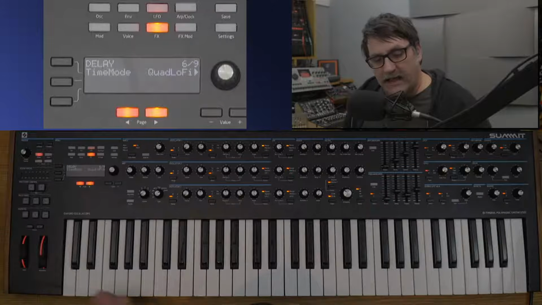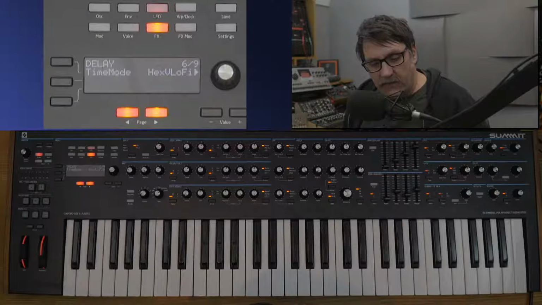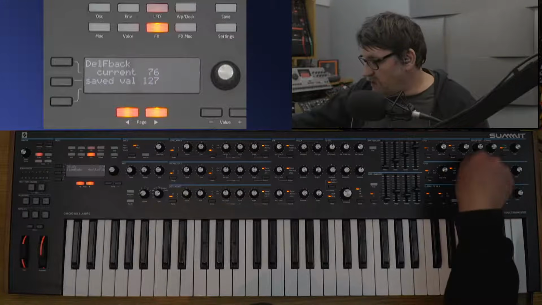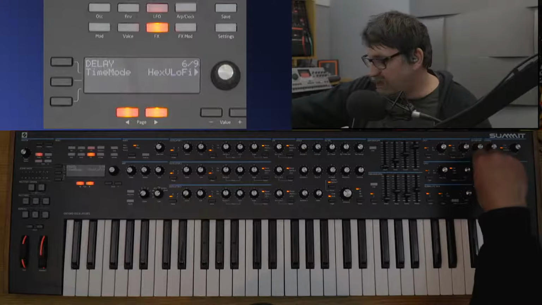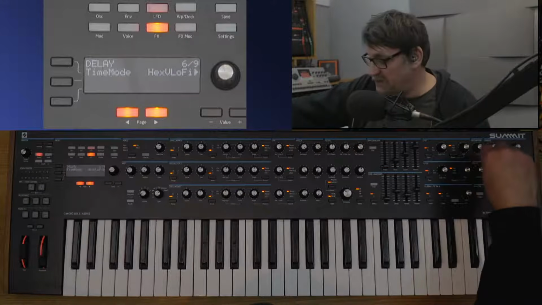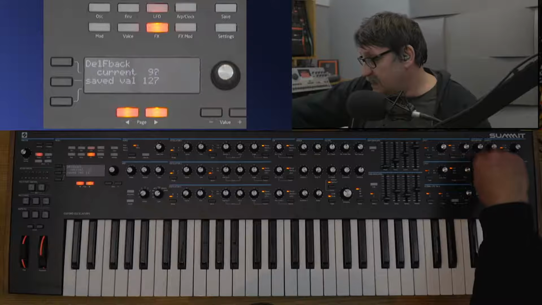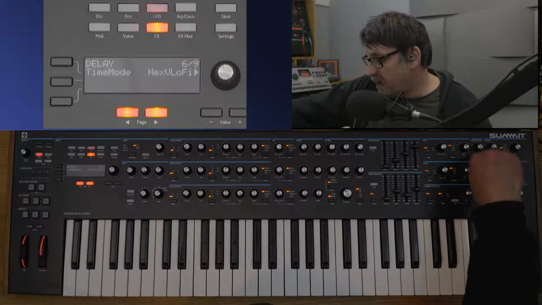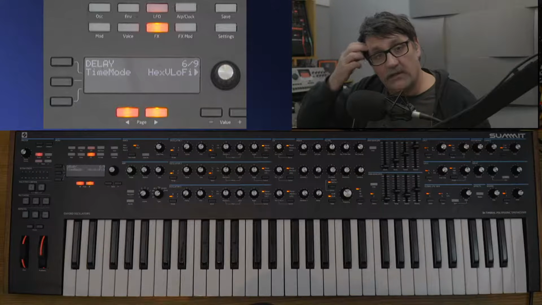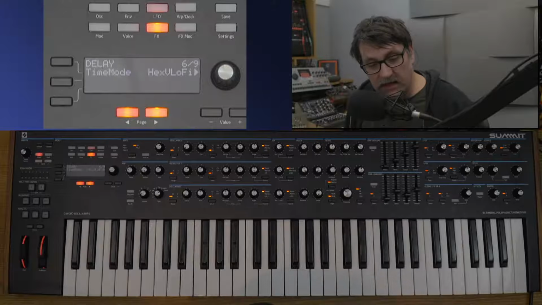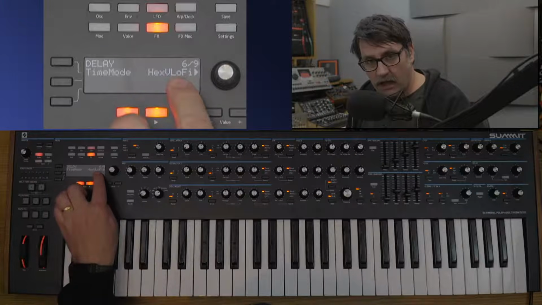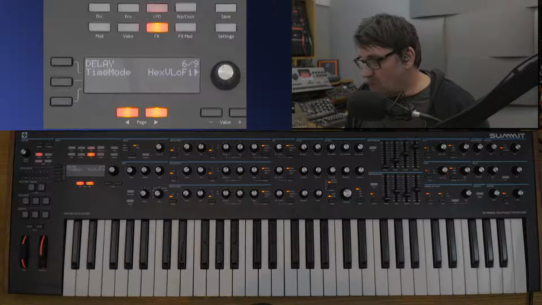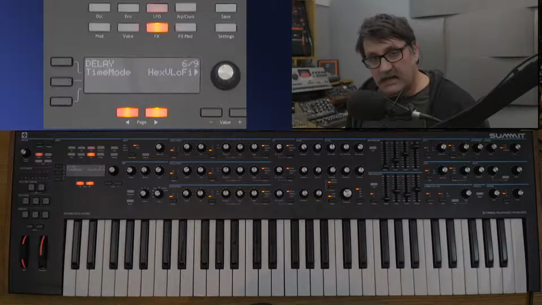And if we go to the other side here, we've got hex, as in 6, very lo-fi. Basically we asked Chris to double the delay time, and he went away and then came back and said, well, I've added a few more modes in there, which might be useful as well, including this hex v lo-fi. And what this basically does is it gives us 6 times more delay.